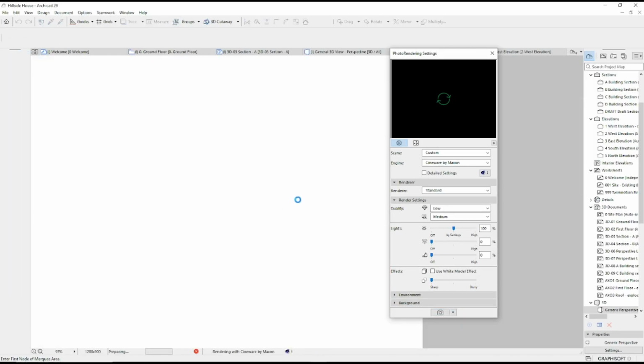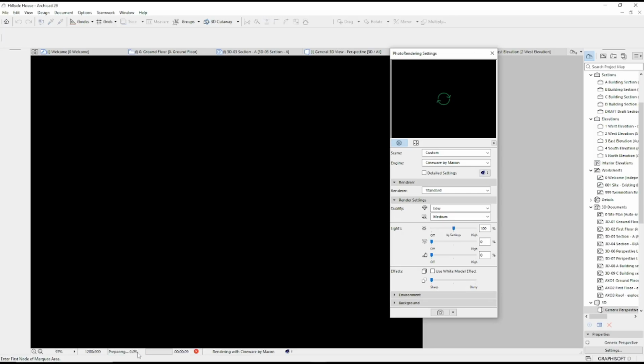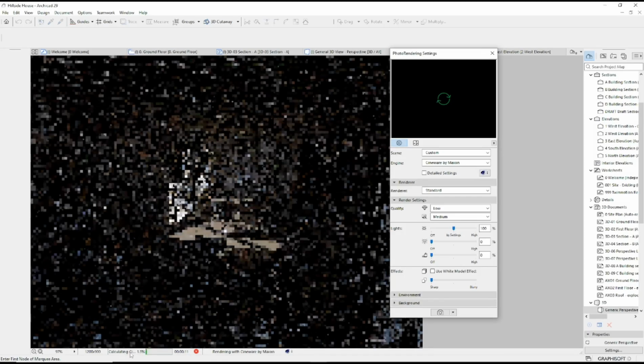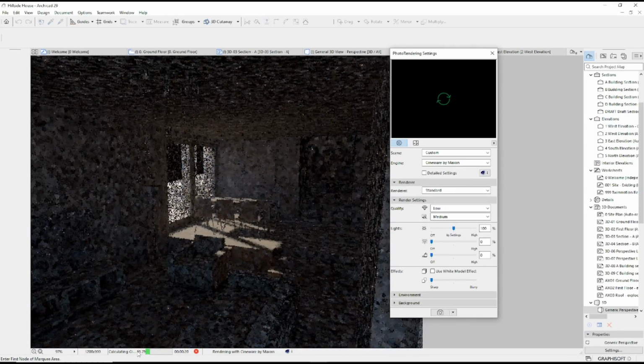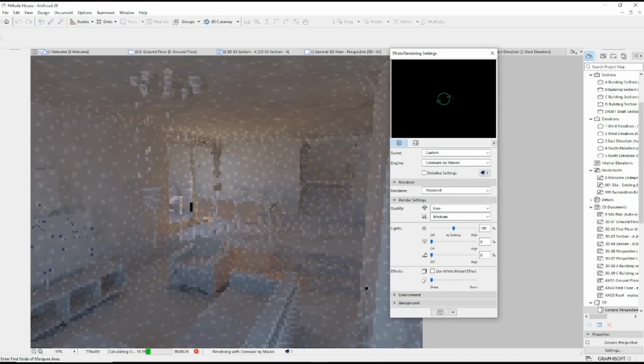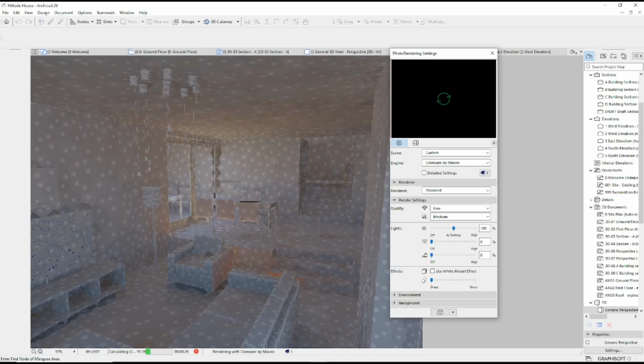So we are waiting for the rendering to prepare. You can see the percentage at the bottom. Okay, first it will show the calculation to prepare the rendering until 100%, and after that it will automatically render your project.